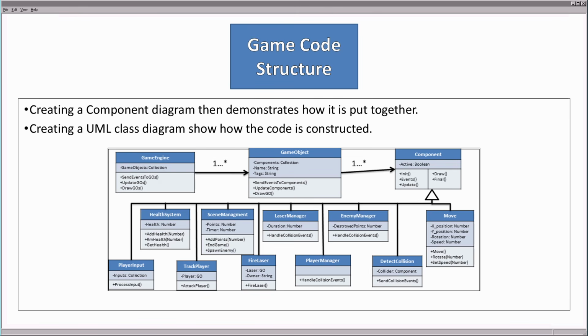Alternatively, creating a UML class diagram shows how the code is constructed. We are not going over creating a UML class diagram as more often than not, it does not serve a very useful function in game development. However, there are some cases where creating one of these diagrams may be useful in showing some more advanced structures related to games.